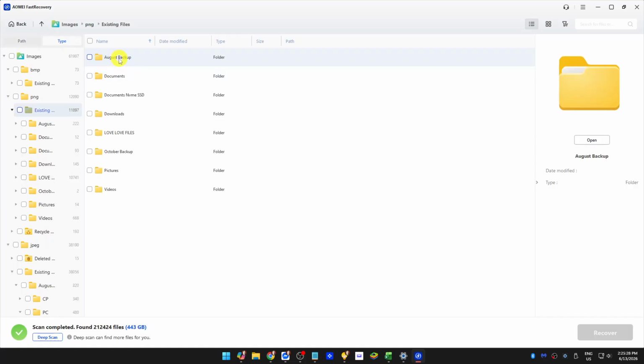Select permanently deleted files and click the Recover button to get your selected files back. Please save them in a new path to avoid data overwriting.